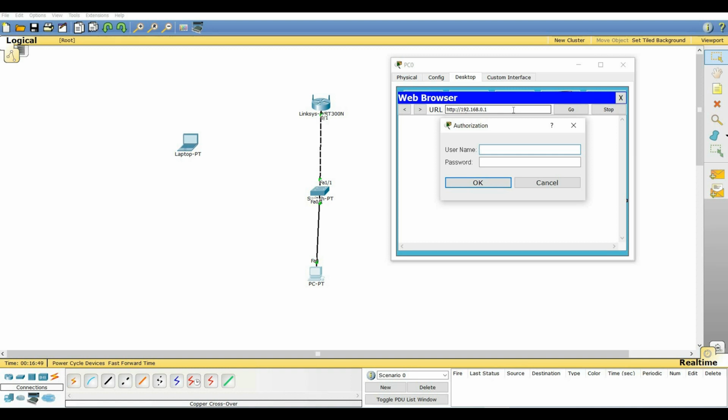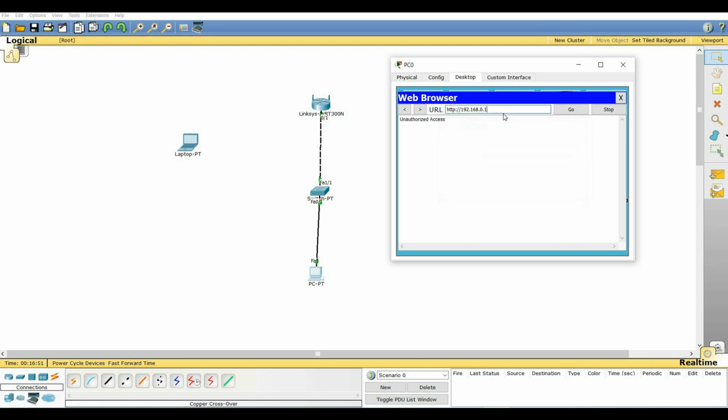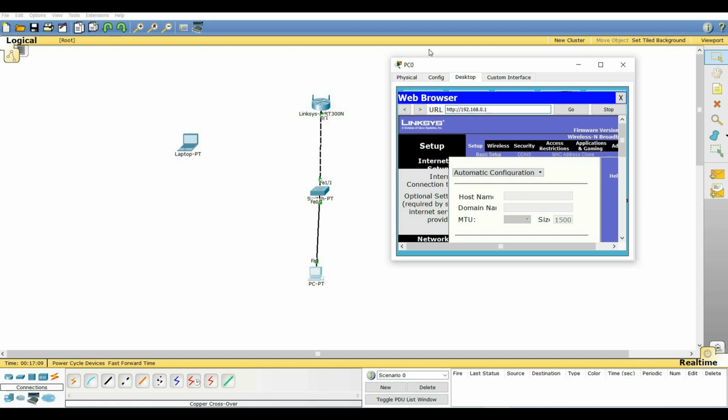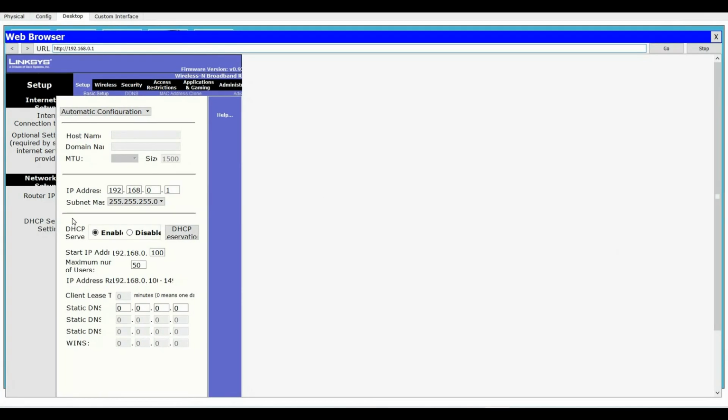So dito ko this is your gateway. Then type the 192.168.0.1. Then you will be prompted with authorization. So let's say, for example, I'll try admin, then admin again. Okay. So you will be directed to the interface of your router. So this is how you configure a router.